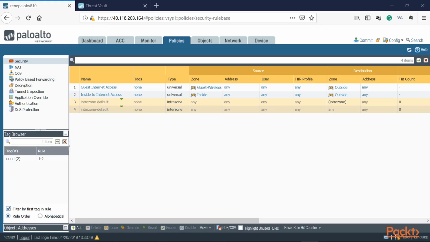Okay, once we log in to the Palo Alto, you're going to see here that I have two policies. One policy says anyone from the guest wireless is allowed to go to the outside, and this is basically what gives the guest wireless network access to the internet. We have another policy, inside to internet access, and this is the policy that provides access from the internal network, my actual corp network, to the outside. So this is the policy that will allow internet access for my internal users.